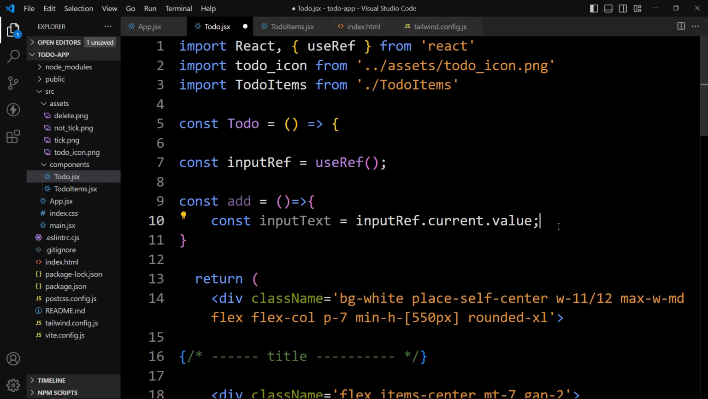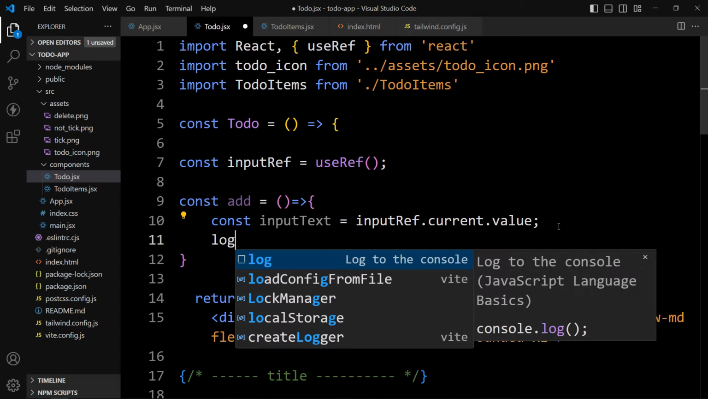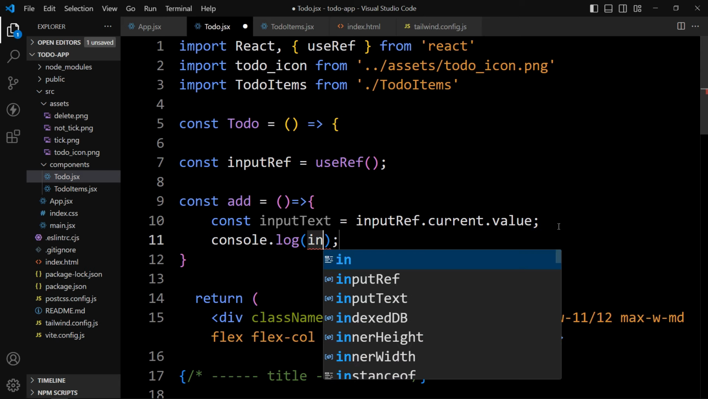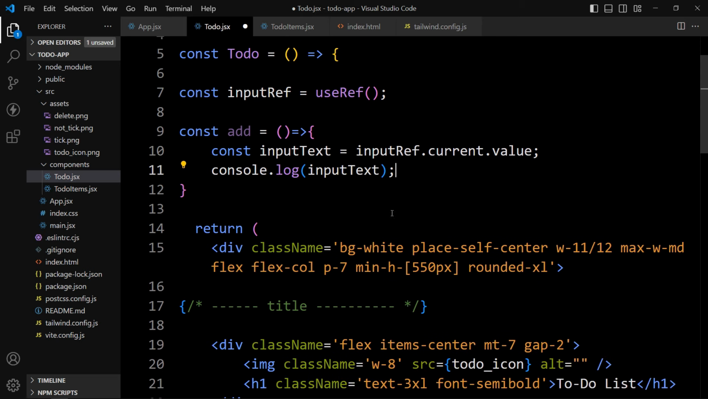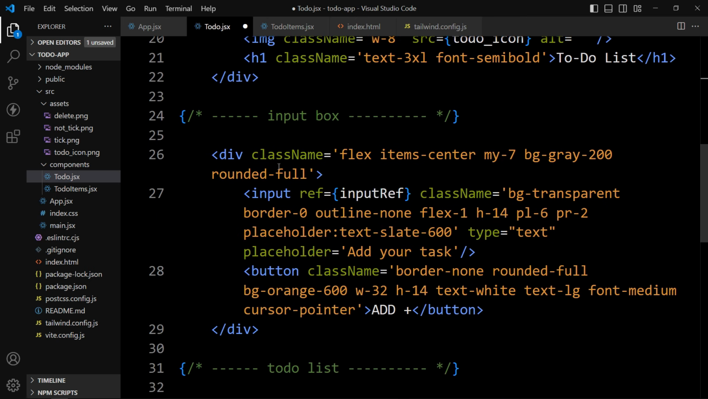After that let's print this one. So just add console log input text, so we can see the value that is entered in the input field. Next we have to call this add function. So let me copy this one, and here we have the button.